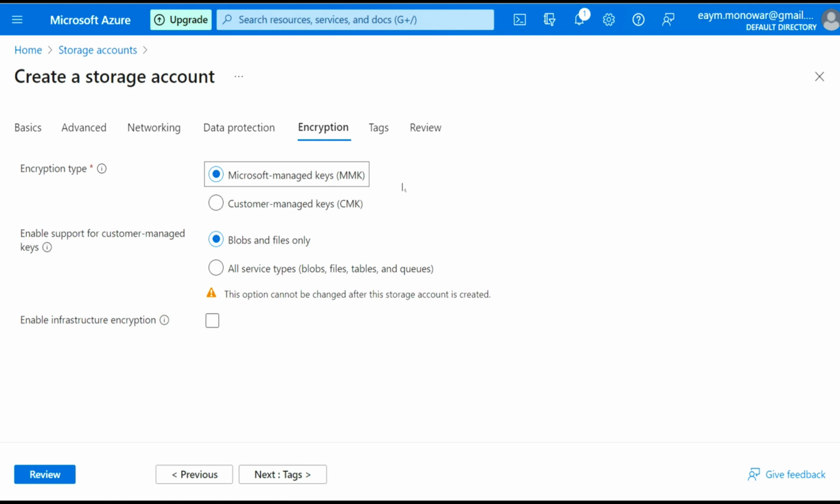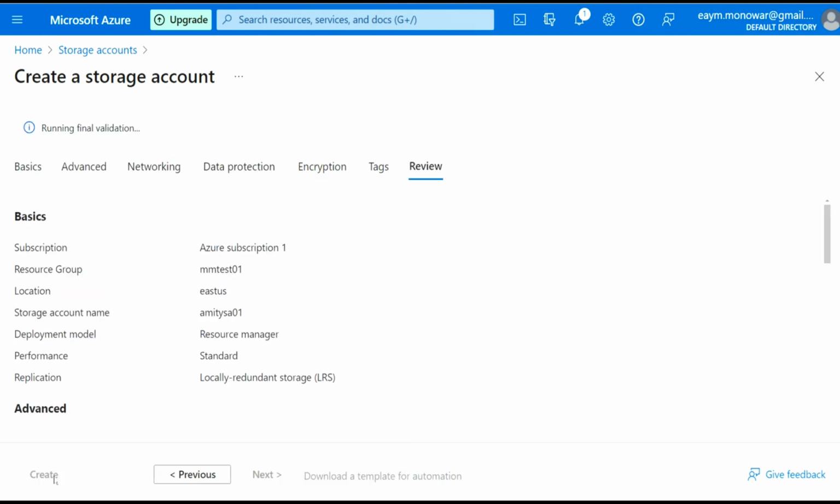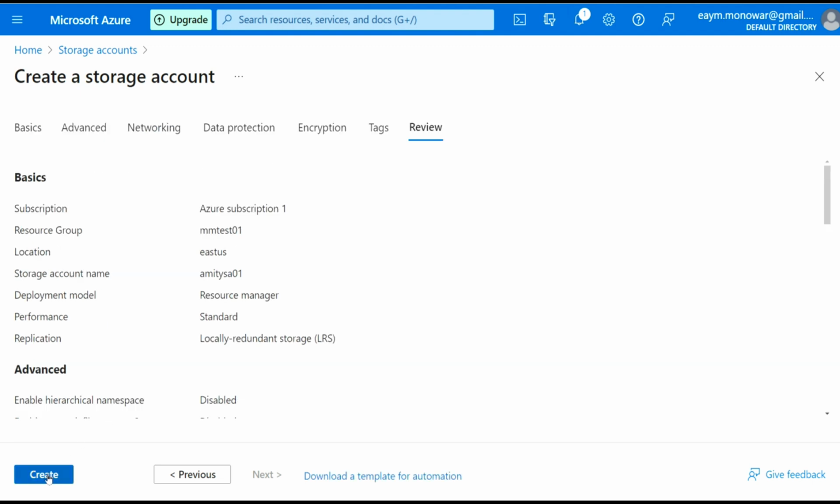Encryption key is Microsoft managed. There you saw the same thing like AWS managed and custom managed. Here it is Microsoft managed and custom managed key. Then tag, you can add some tag, which is good, but for now I'm not going through that one. So click on preview and then click on create.